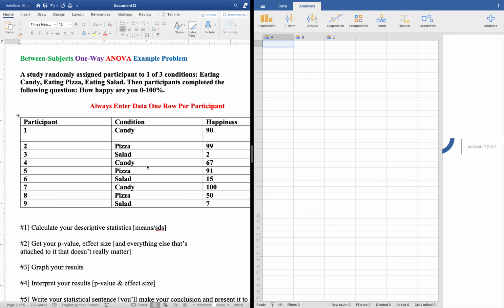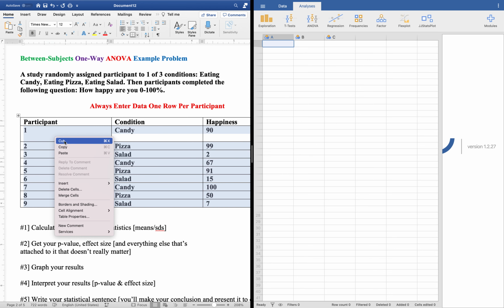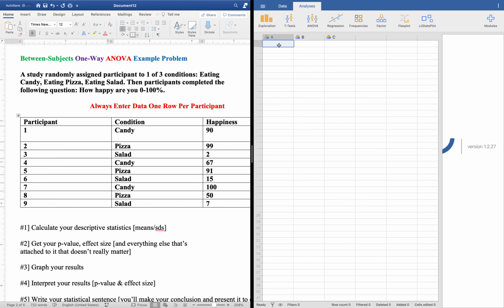When you enter data into Jamovi, you are going to do it one participant per row. So this row represents one participant's data. You can see how the data file would be set up. In this case, I am starting with my data in table form, and all I have to do is copy and paste my data into Jamovi. Now I have to make sure my variables are specified correctly.